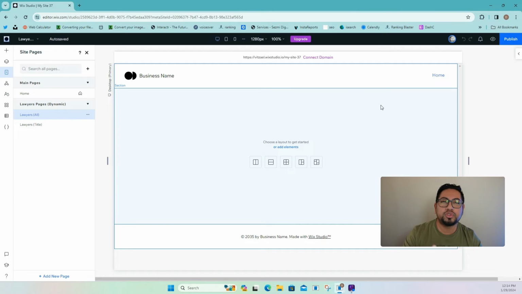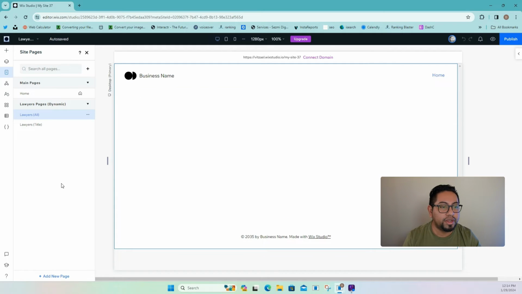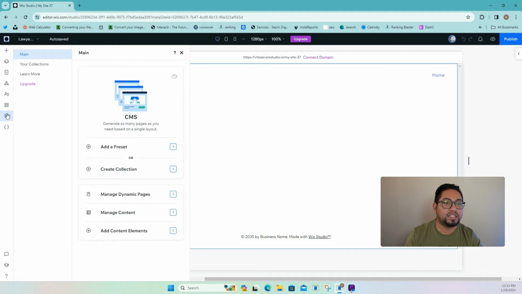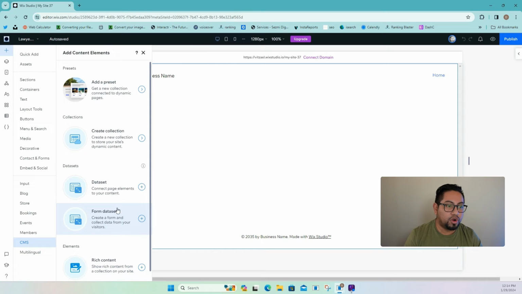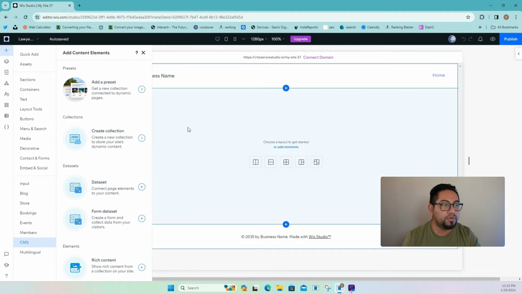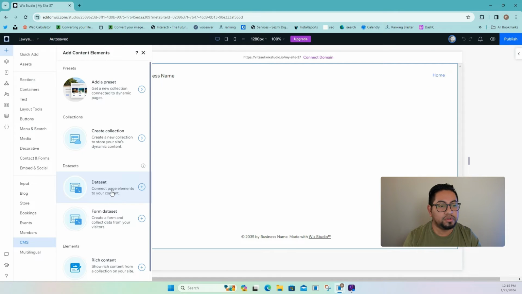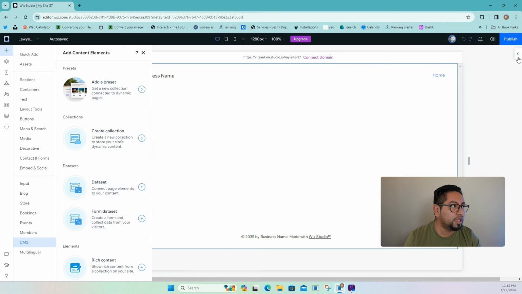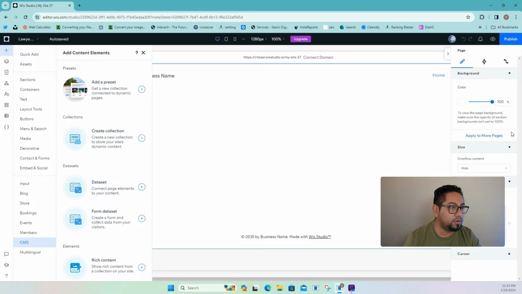Wix Studio is a little bit different than Classic Editor. On Classic Editor, whenever you add a dataset, which is what we're going to use to connect the element to the collection, so it's almost like a connector, right? You were going to add it from here, but normally you will see a little floating button that says dataset. In Wix Studio, it's a little bit different. Once you add a dataset, it will show on the right panel.